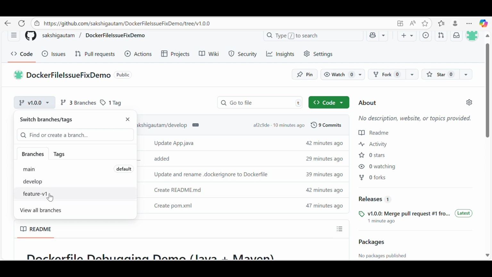Again, if we want to work, we'll create a feature branch, merge into develop, from develop we'll merge into main, and then for release we'll do a release.